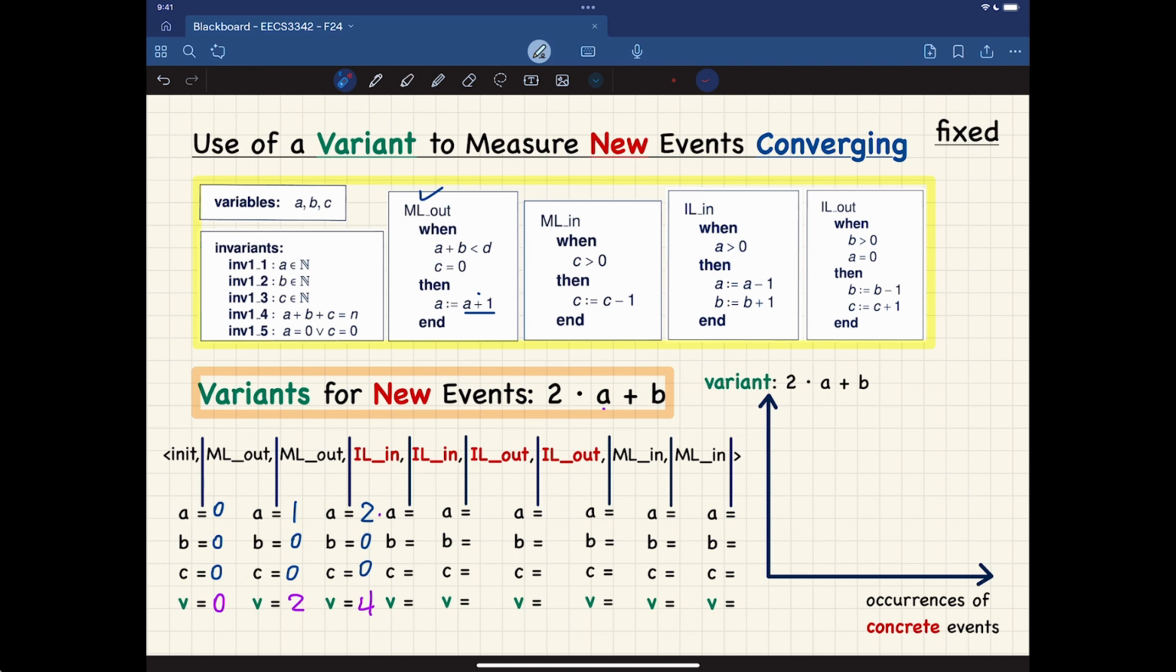All right, let's now try the ILN. ILN, by definition, is going to decrement A and increment B. So I'm going to decrement from 2 to 1 and 0 to 1, and then 0. Agree? And then what's the new variant here? 2 times 1 plus 1, 3. Agree?